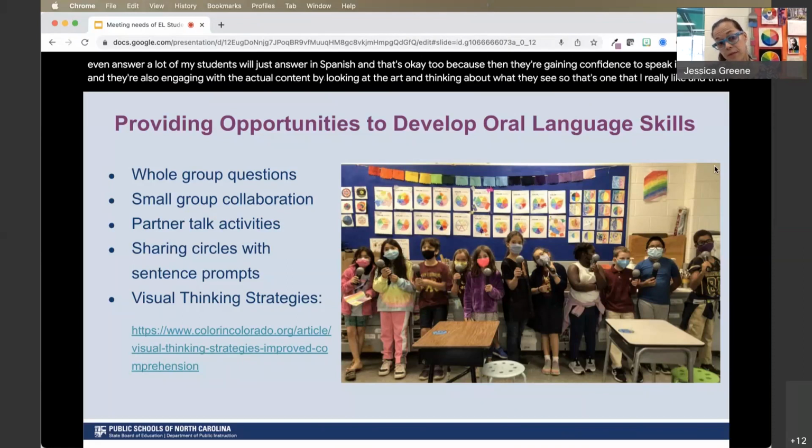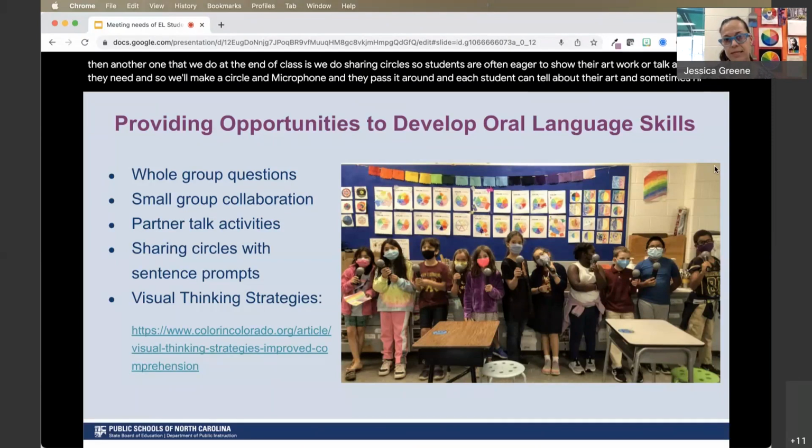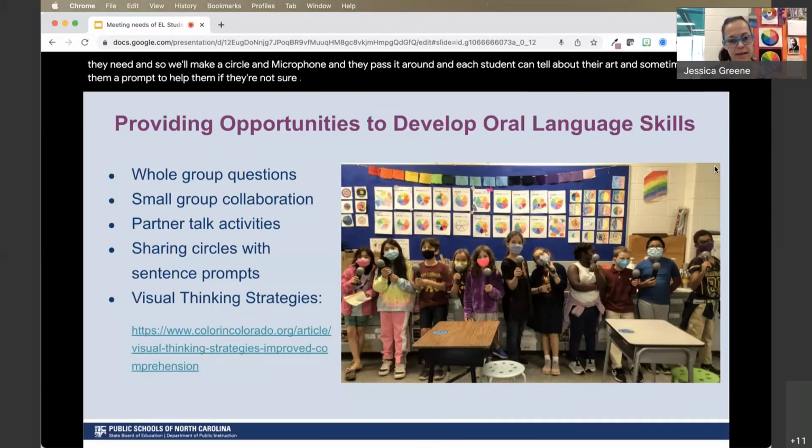And then another one that we do at the end of class is we do sharing circles. So students are often eager to show their artwork or talk about what they made. And so we'll make a circle, and I have a little pretend homemade microphone, and they pass it around, and each student can tell about their art. And sometimes I'll give them a prompt to help them if they're not sure what to say, like, I want you to notice, or what I like about my picture is, and then that gives them an opportunity to speak with their peers and share.